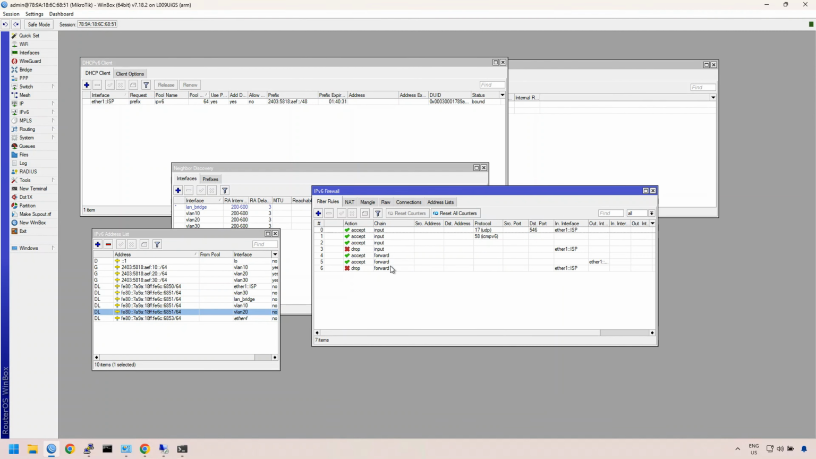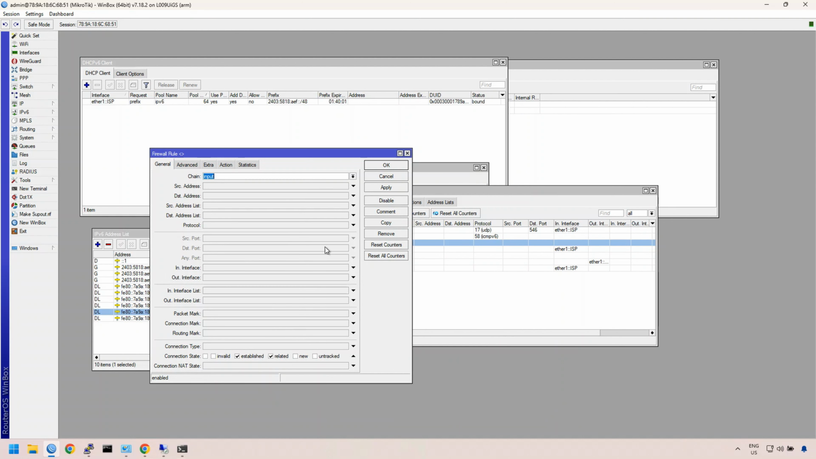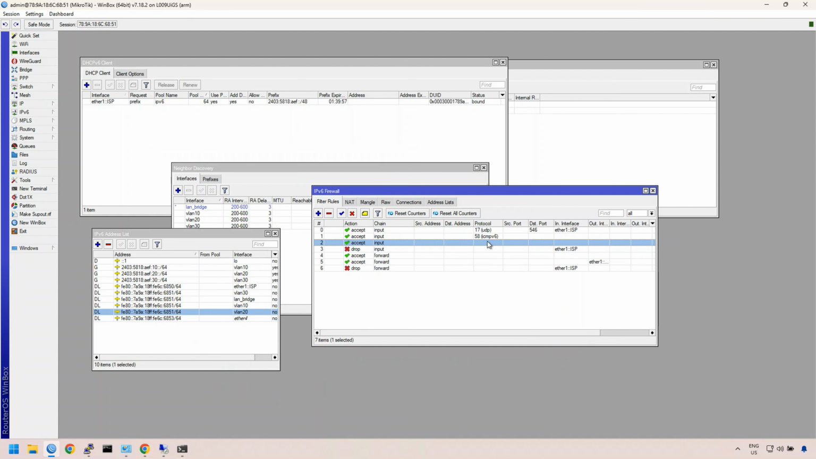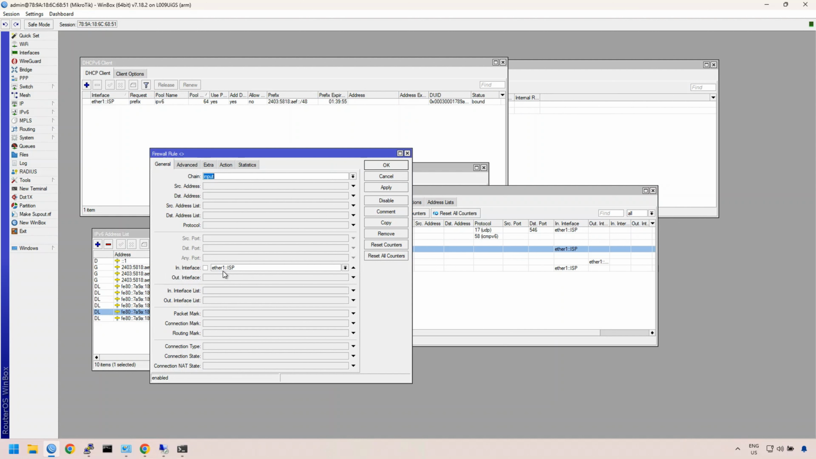IPv6 firewall. These are my basic rules that I've got set. The input ones are very similar to ones that you'd have on an IPv4 one, because the input chain is stuff attempting to access your router pretty much from the outside world. That's what we want to be blocking anyway. But we're allowing DHCP version 6 client from our ISP. We're allowing ICMP, so ping and other ICMP traffic. We're allowing all established and related, so anything that's gone out of the router will be allowed back in, and then we're going to drop everything else that's coming from there.